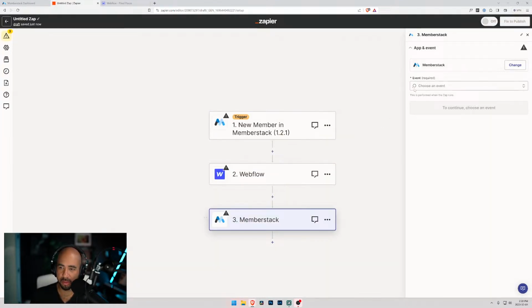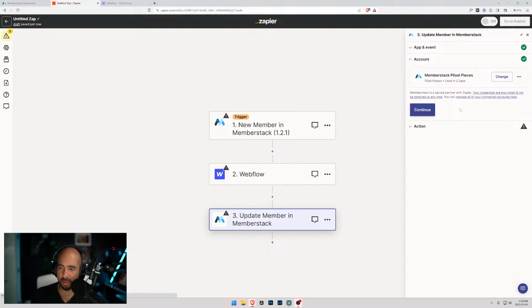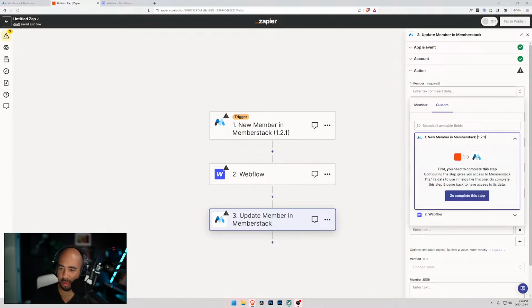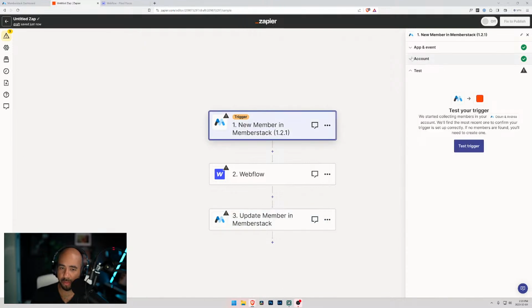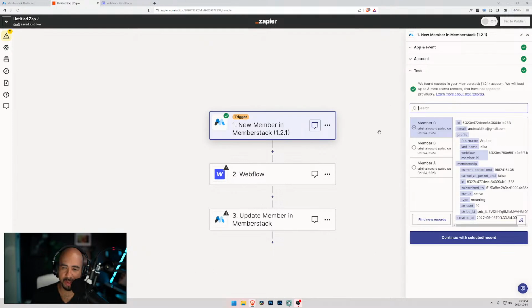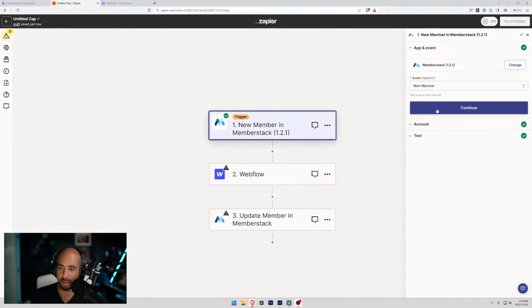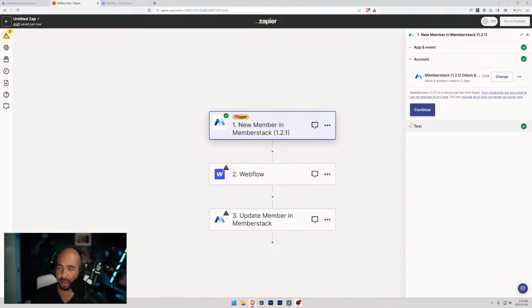So let's redo this. Choose an event. We want to update the member. We've got to do this all over again. Choose value. It's going to be custom. Go configure the step. Oh, it wants me to test? Okay, well, I guess I'll test it. Well, this is pulling out... What the hell is this? This is not even the right account. What the hell?